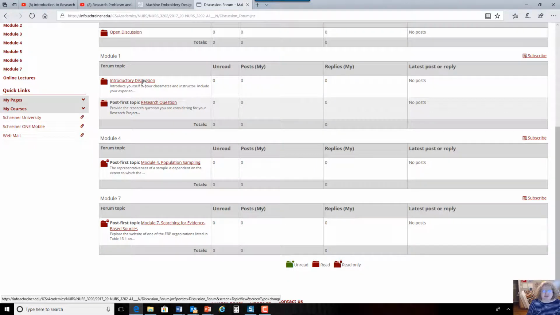We have an introductory discussion where you tell us about yourselves, about nursing, where you are in the profession and so forth, which is always interesting to read. And then we have the research question is our first topic. So you're going to pose what you think you're going to use for your research topic for the course. You're not locked into that at this point.